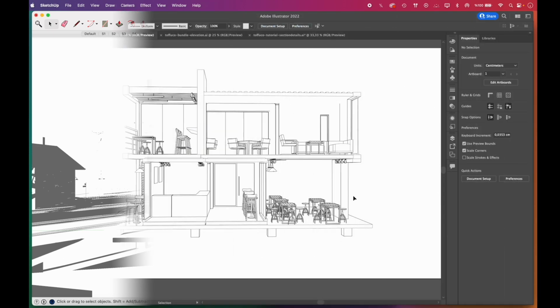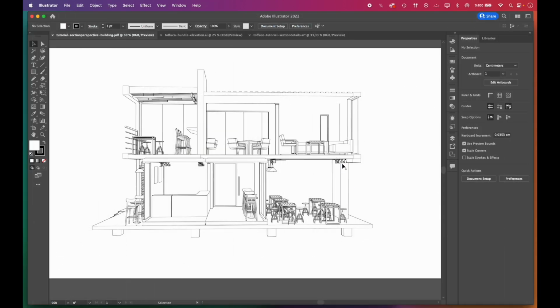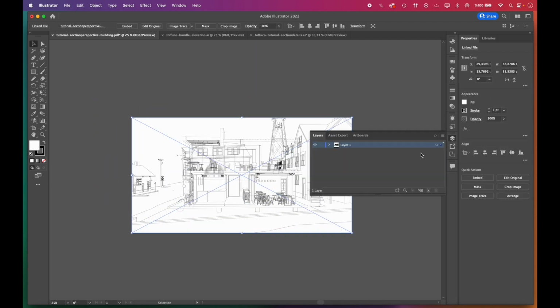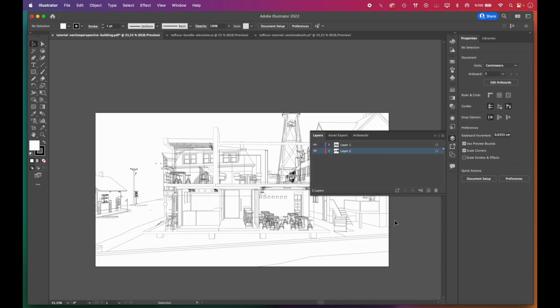Now we'll move on to Illustrator and place our PDFs and PNG into a new file. Place each image into their dedicated layers. Background goes to the bottom layer. Building to the middle and shadows to top.